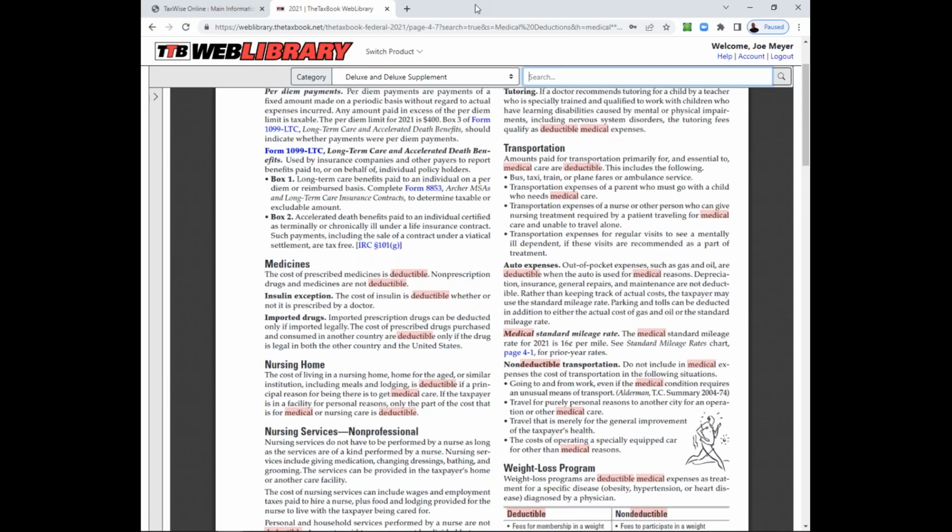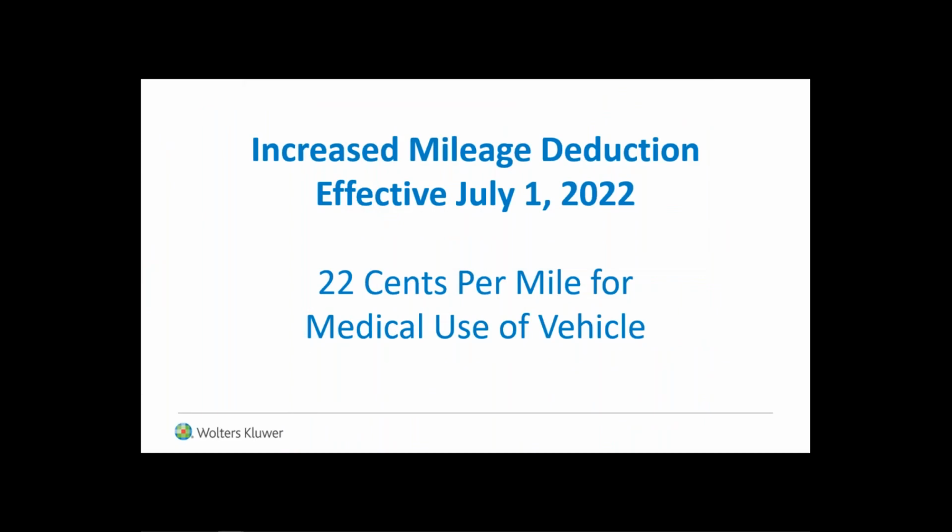All right, so that's going to be in our TaxWise coming out, or launching this November. That'll be in our November edition of TaxWise. I think it might even be launching earlier. We can check with our product management team to find out, but that's our TaxBook Deluxe.